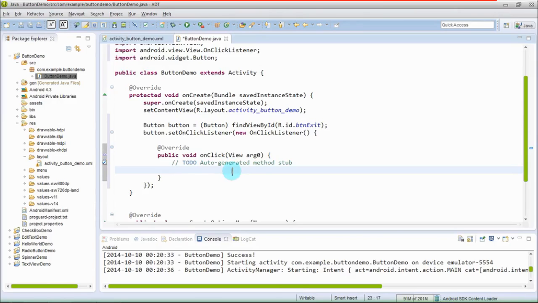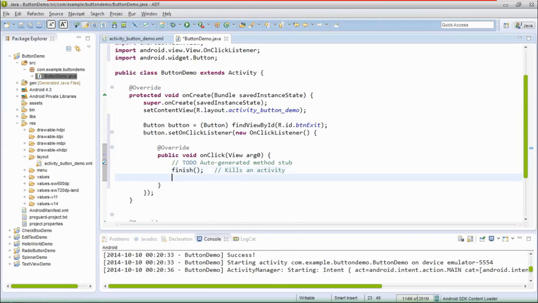Write down code in onClick function. Finish function will close the activity. System.exit function will close the application.